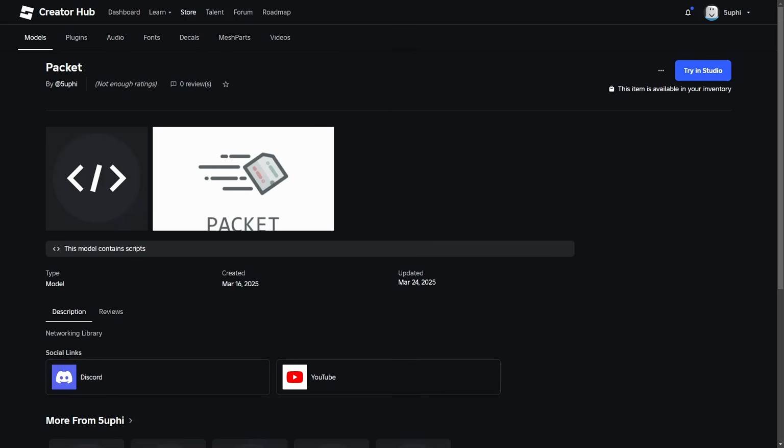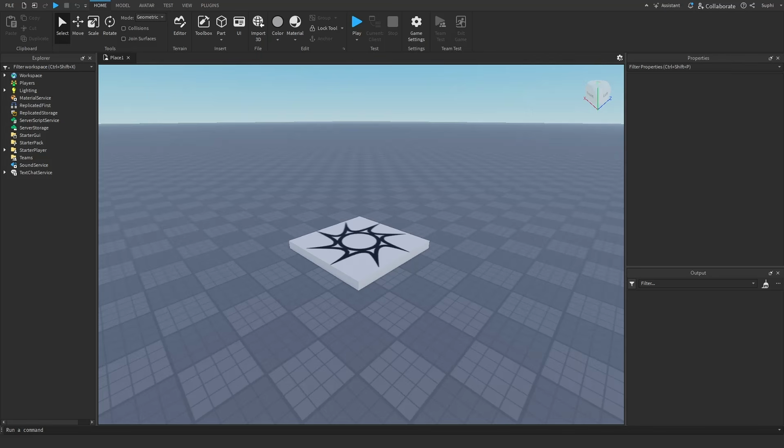In today's video, I'm going to be showing you my networking library called Packet. Packet is used to replace remote events and remote functions and will help with reducing network data that is sent between the server and the clients.